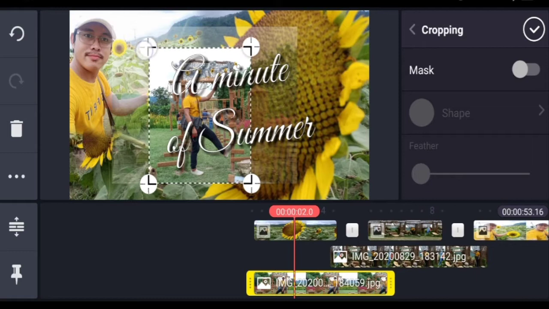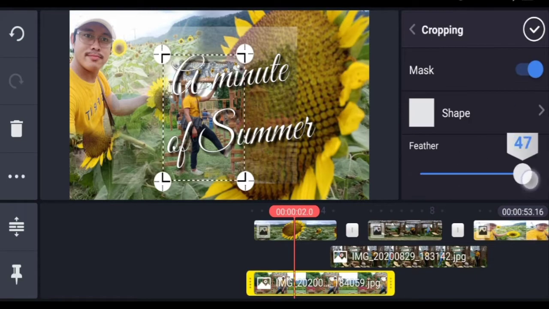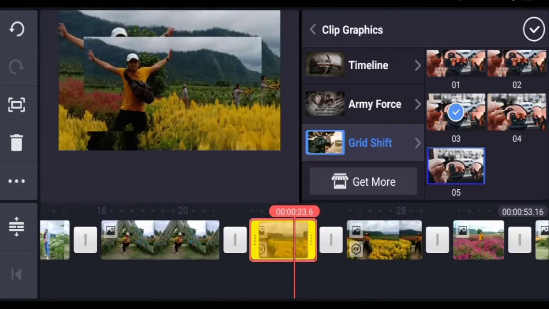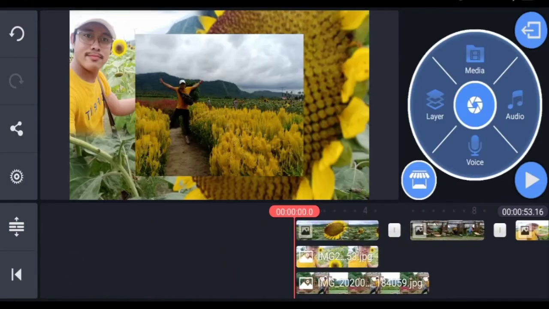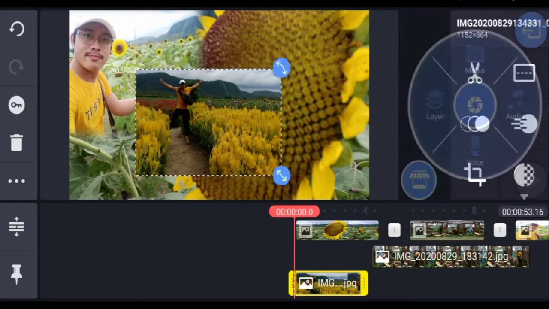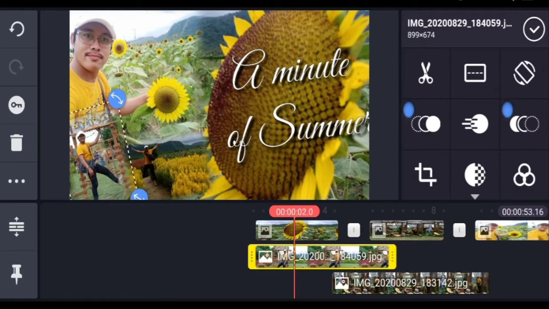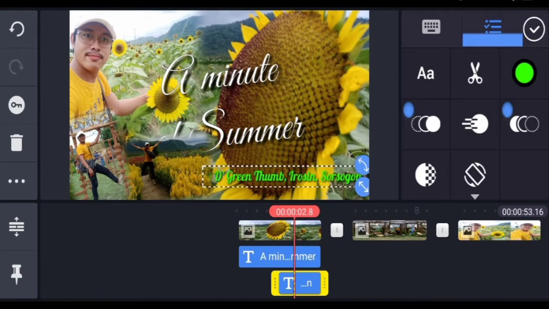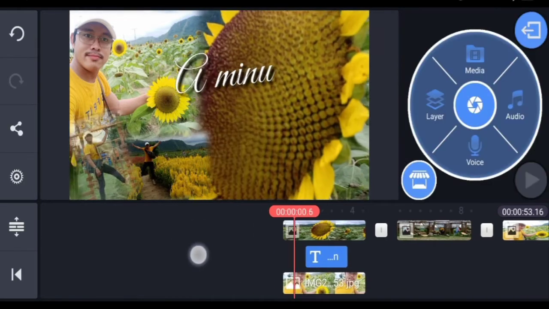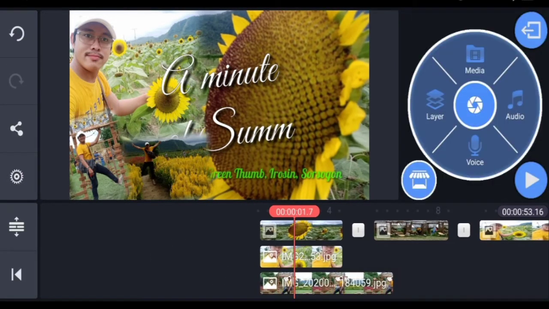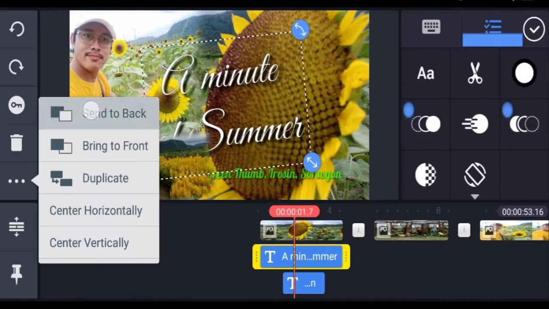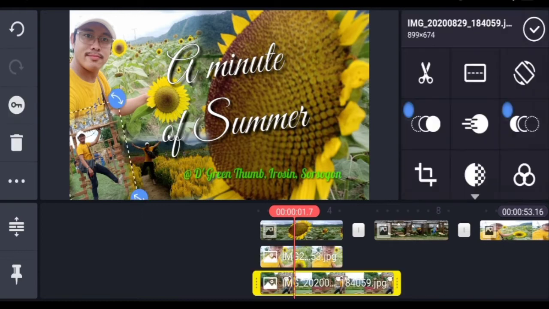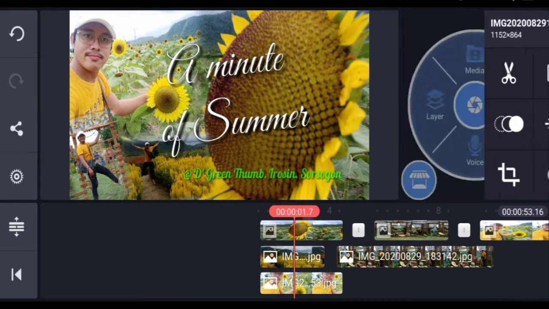Crop. And then, mask, yun. Paulit-ulit na lang naman yung process until makuha nyo yung design na gusto nyo na magiging cover ng inyong videos. So, yun. Eto na. Move natin siya. Ayusin nyo na lang. And there you have it. Meron na tayong cover.